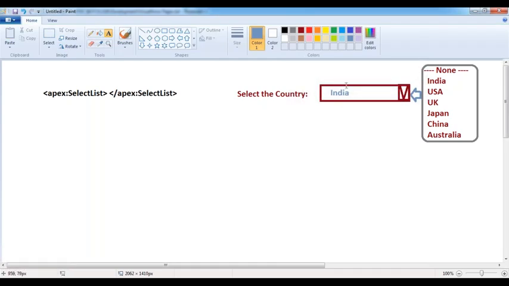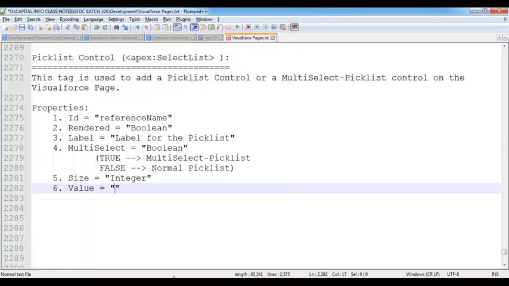Okay, India. So now what is the value we have selected currently? To get the currently selected value of this picklist control, we have to use the property called the value property. That means whatever the currently selected value is, in which variable should this value be stored? Like a normal text box.